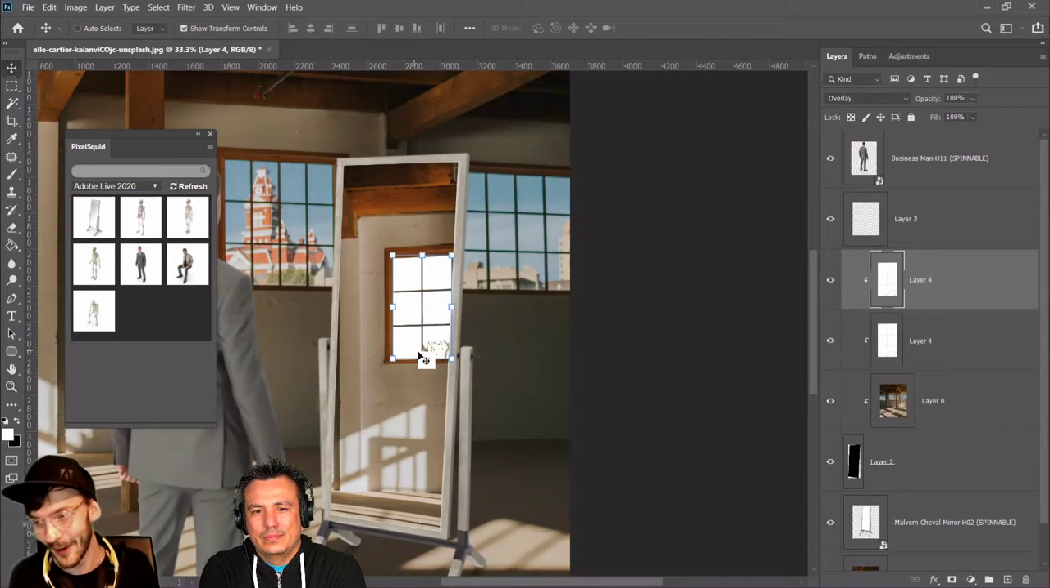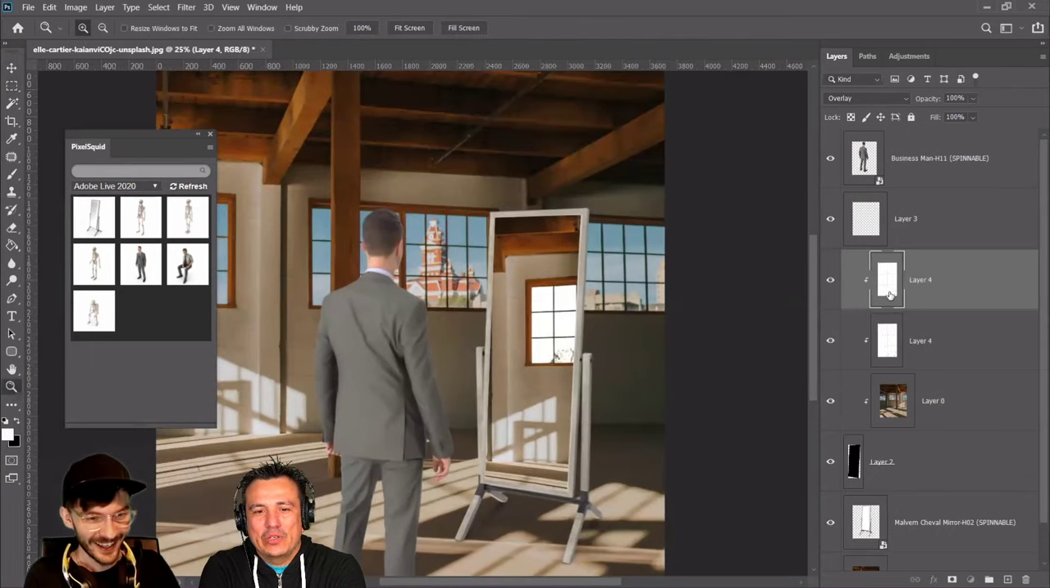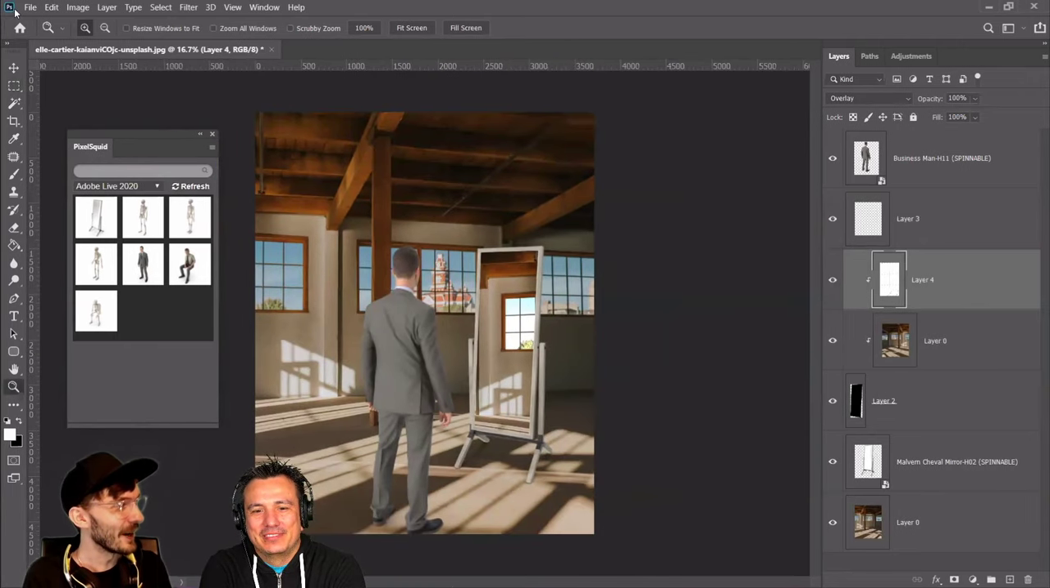Can you explain how to open Photoshop? Double click on the Photoshop icon. Yeah, this little blue thing up in the top corner.